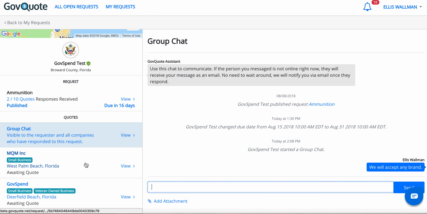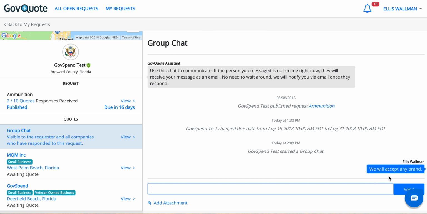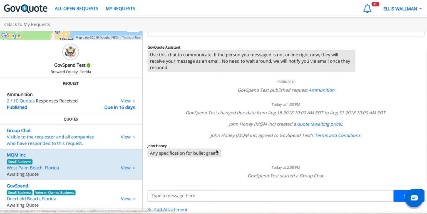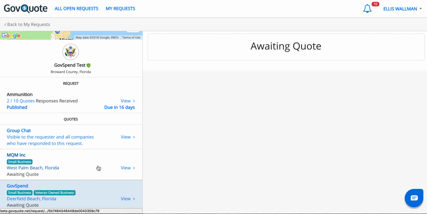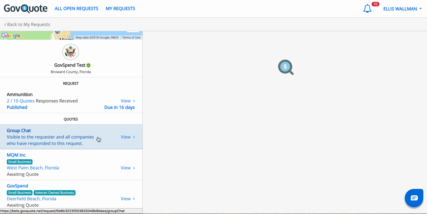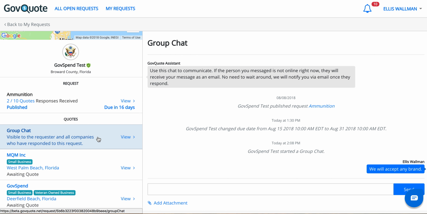That way, any vendors that have responded to you will get a notification that you have started a group chat, and it will send that message out to all the vendors instead of having to respond in each line. The group chat's also really great if you want to update the vendors on any information that they might need.